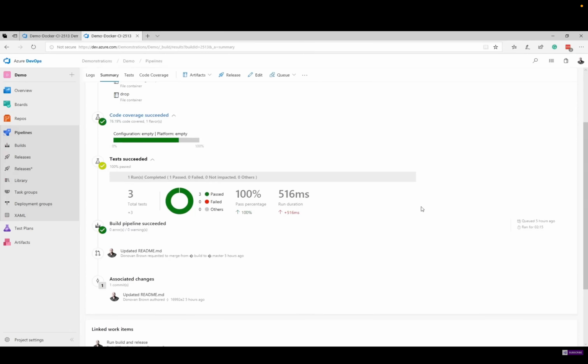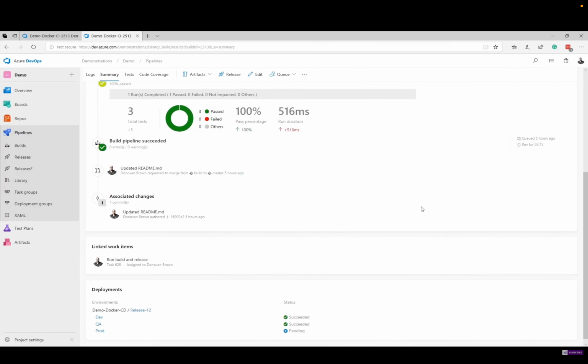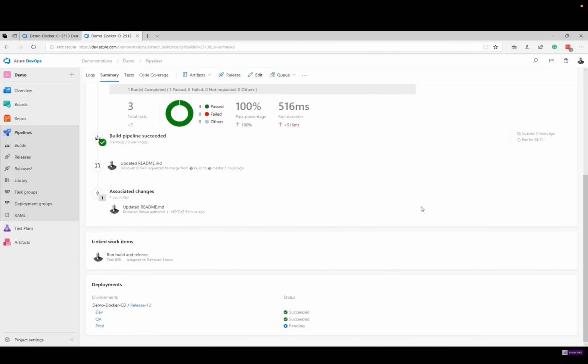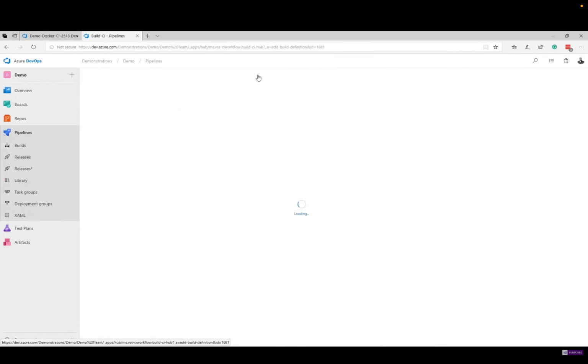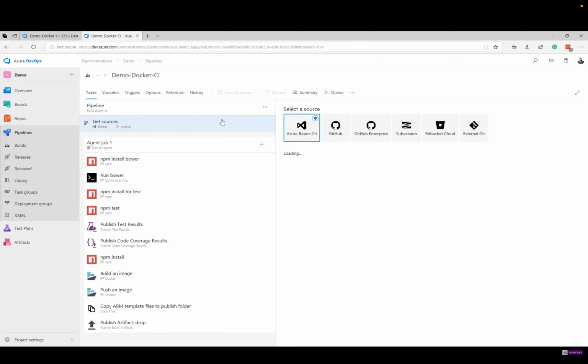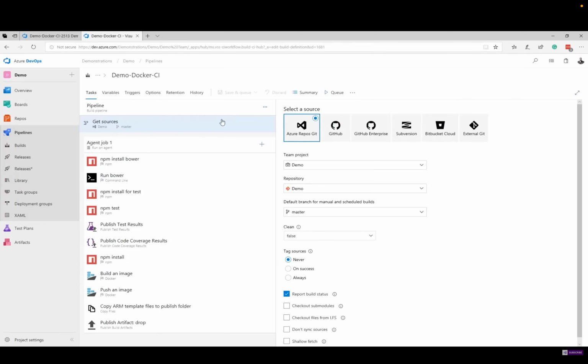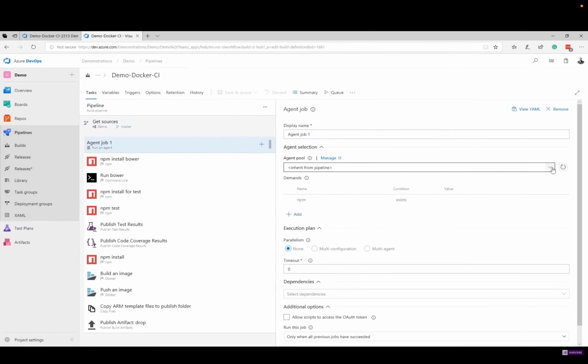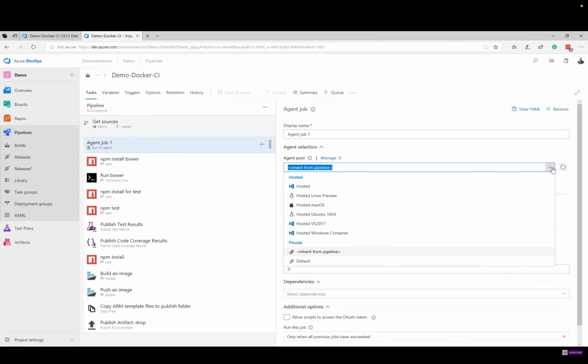Here on the summary of a build, we can review the commits, test results, and much more. The deployment section allows you to see where in the release this build is currently. Editing a build definition is where you start to see the real power. Azure Pipelines can pull your code from the most popular source control systems. Azure Pipelines also offers hosted macOS, Linux, and Windows build agents.